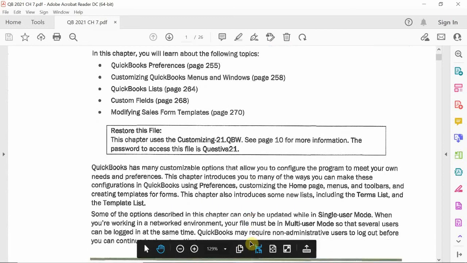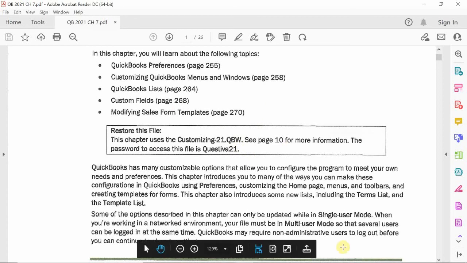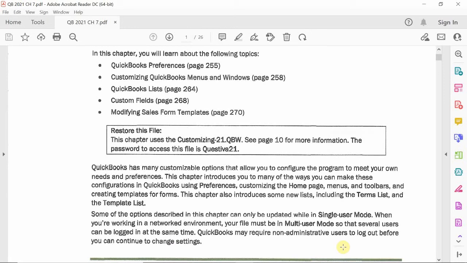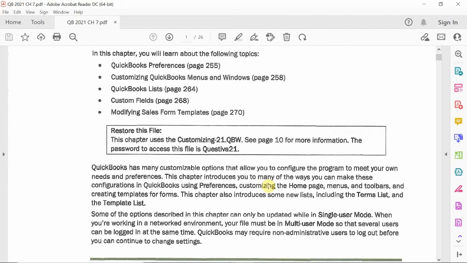This box is going to tell you that for this chapter, you need to be using this particular student portable file to be able to do the exercises in this book. It says right here that this chapter uses customizing 21 QBW. See page 10 for more details on how to open the portable file. And here, they also give you the password, okay? This is very important because when you open the portable file, you're going to be stopped and asked to enter the password.